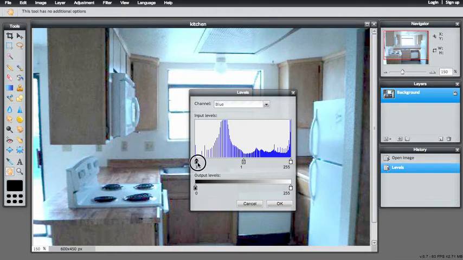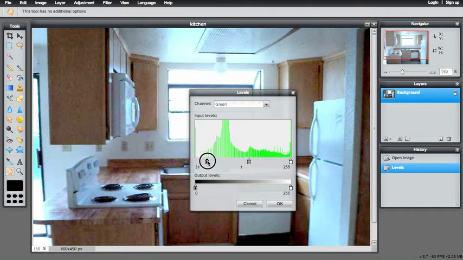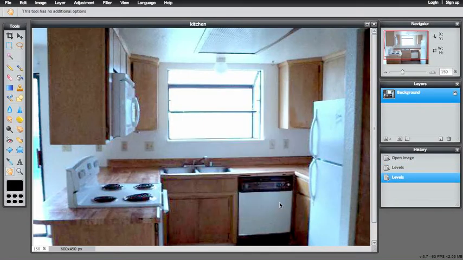So I'm going to drag this dark handle over here, and you can see it becomes a little less blue and it becomes more green, but that's okay. We'll adjust the green next. So I'll pull that in and I'll come over to the green and I'll do the same thing and kind of pull this in. Alright, and I'm going to hit OK, and I'm going to zoom back out.